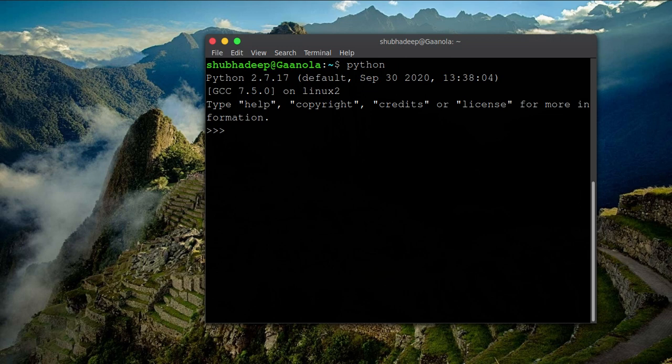Let me start with an easy function like f(x) = x square. So for that you need to write like this: def, that means define, then the function name, that is f. Next you can just put your arguments, that is x, let's say, then this colon, and this is the syntax, that's all.